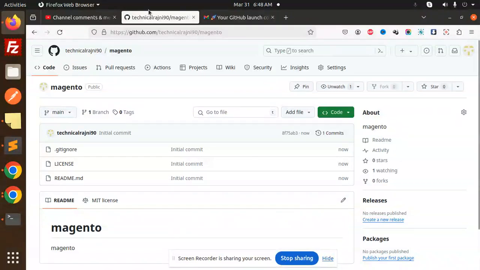In the next video, we will see how to clone this repository into our local machine. So whenever somebody gives you a GitHub repository, how to clone it and how to work on it, we are going to learn in the next series.